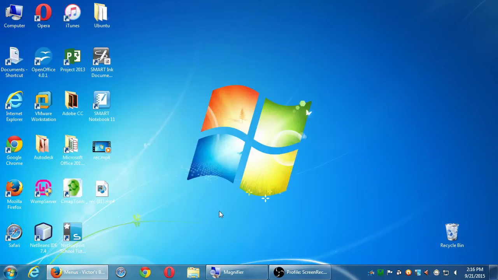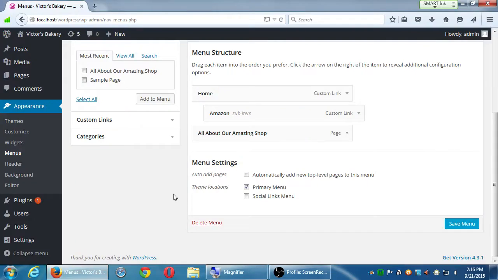Well, the better thing to do is, let's go back to the menu. The better thing to do is to add the ability for links to open in their own window. And I don't know why, but WordPress makes it not hard, but a few steps to do that. Once you set these steps up the first time, then, however, they will work much faster.